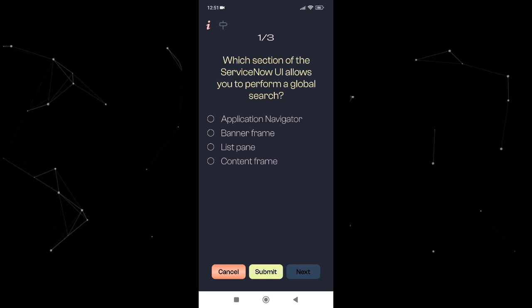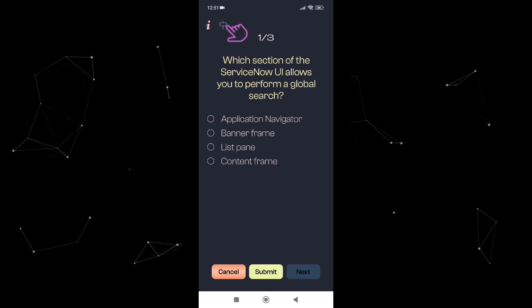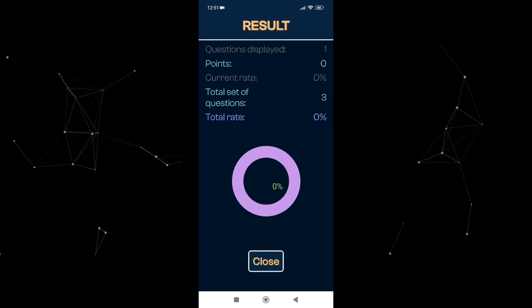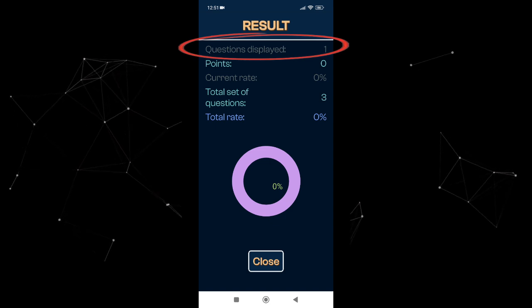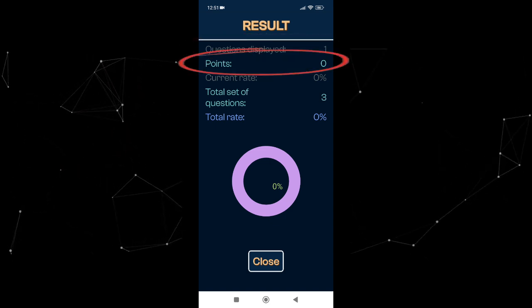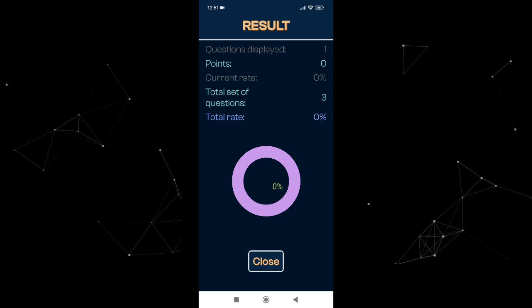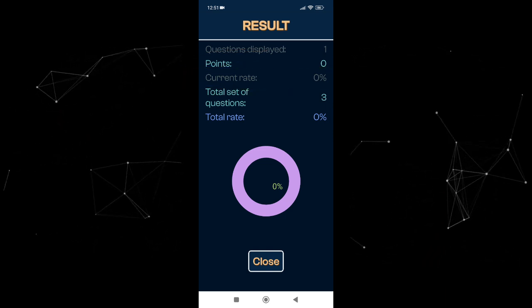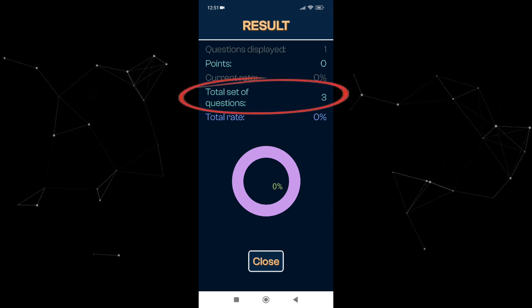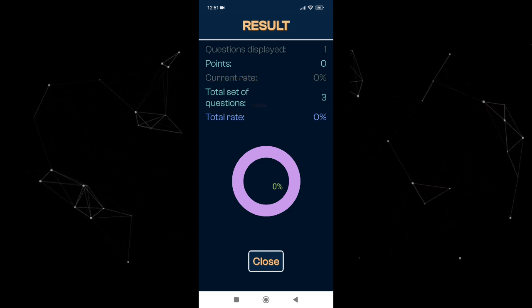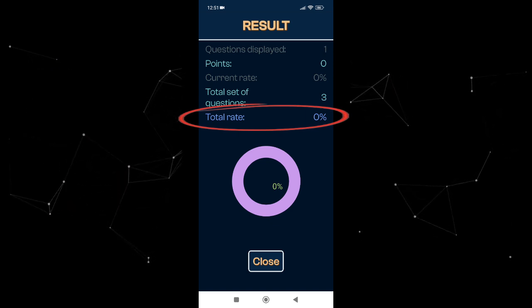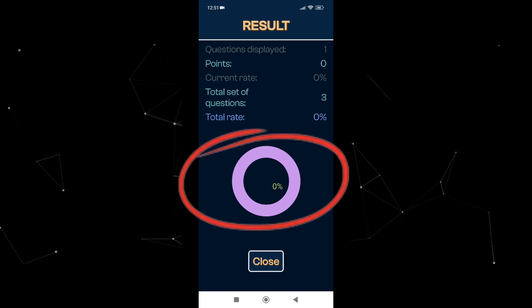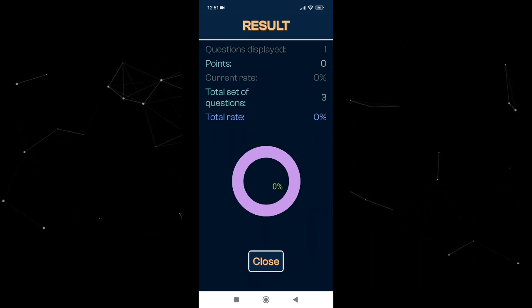The milestone icon shows the success rate. So you can check your performance not just at the end of the practice but also meanwhile. The first row corresponds to how many questions have been displayed until now. The second row shows how many correct answers you gave until now. Current rate means if you stopped now, your knowledge would be at this percentage. The fourth row shows how many questions you set to practice with. The total rate shows what percentage you are in compared to the total number of questions. And the donut chart below shows this performance. Let's close this screen.